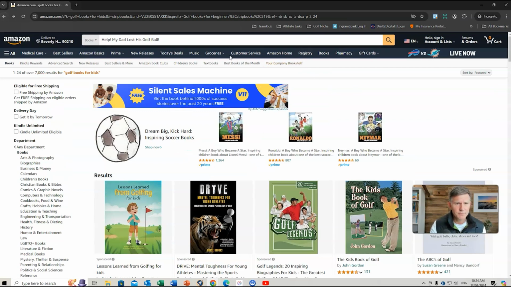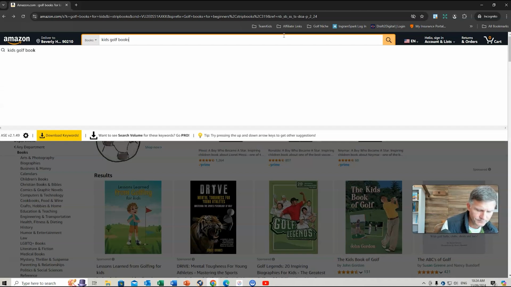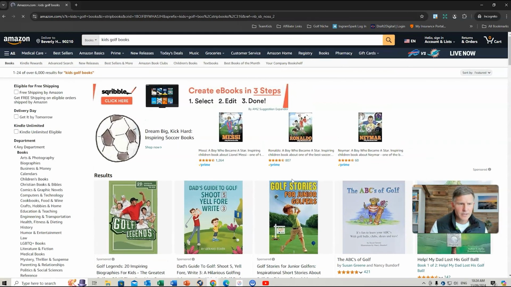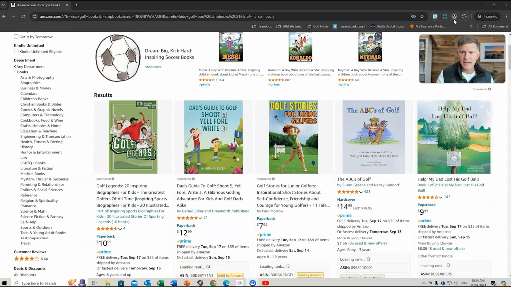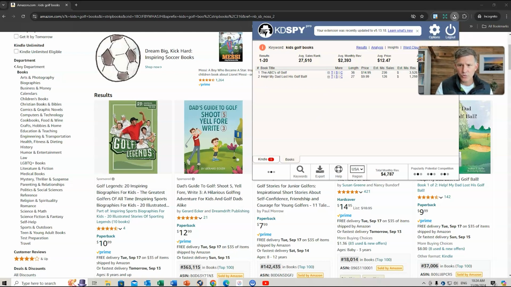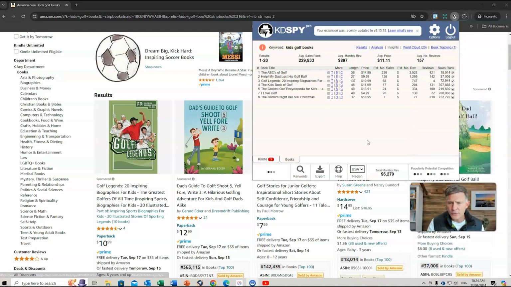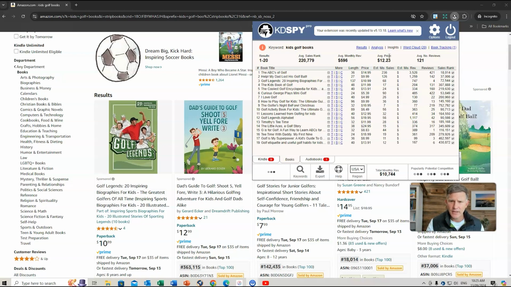We've looked at, so we do the kids' golf books, and we can see there's 6,000 results here. But we've used KDSPY before, which will actually give us some good results here to filter through, to look and find out if there's any books that you think you can create. You can see the sales rank. We can do an analysis in a moment. So once this finishes with the data, we've got it under books right under here.